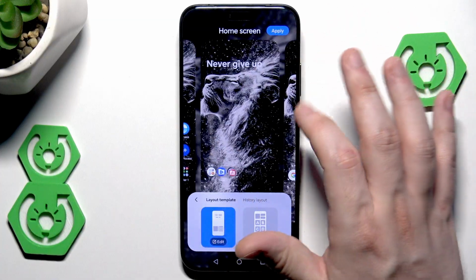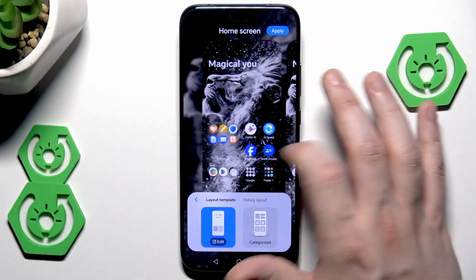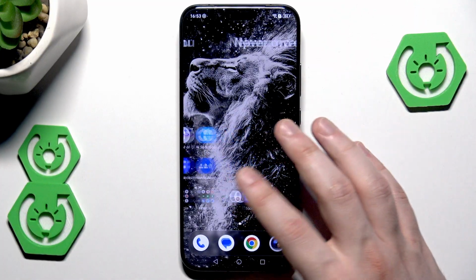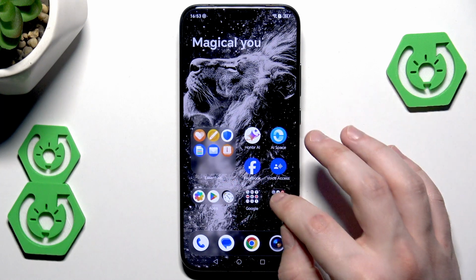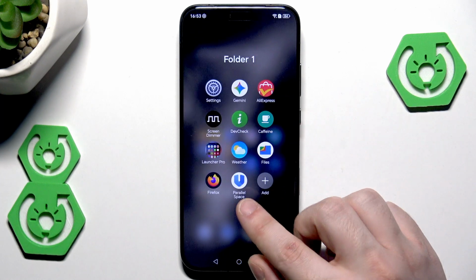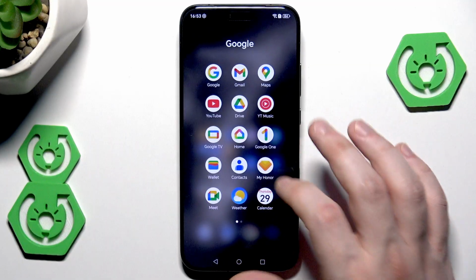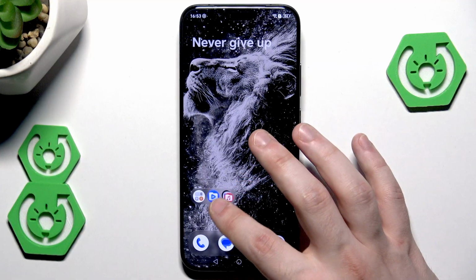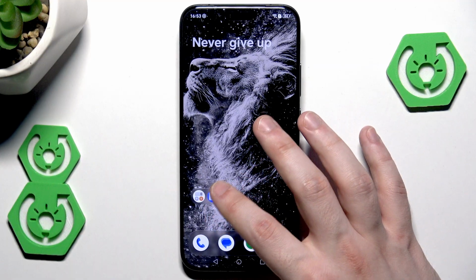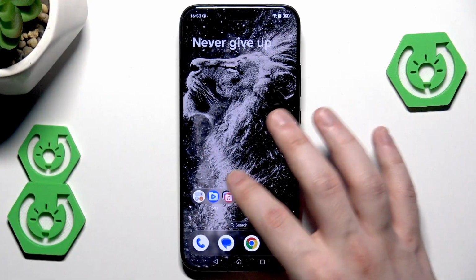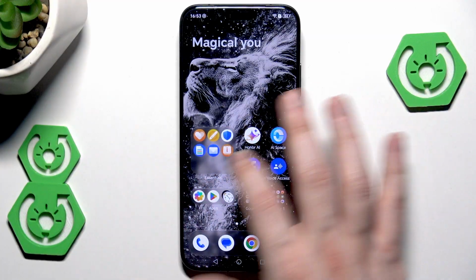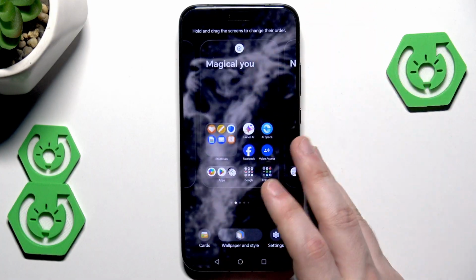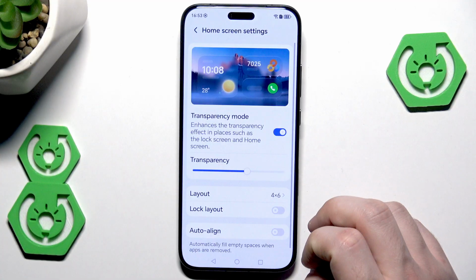Okay, let's say that I'll create this layout. Click on OK, and now it will be saved. Everything is categorized right now. Okay, so let's stick to that layout. Let's hold on the screen once again.